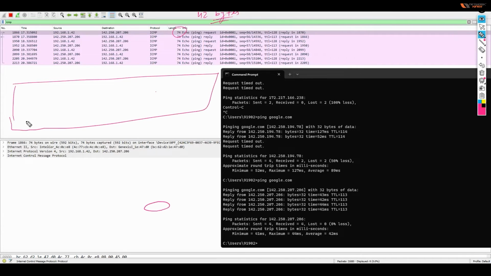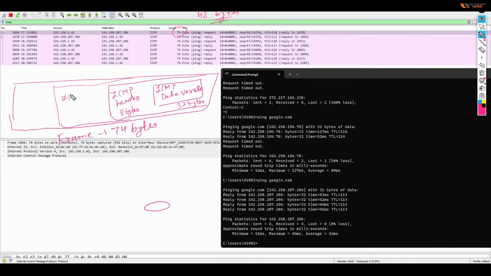This is your complete frame. Size is 74 bytes. So the 32 bytes which you are seeing here, this is your data variable for your ICMP protocol. This is of size 32 bytes by default. Then you will have ICMP header, which will be of size 8 bytes. Then you will have your IP header, which will be of size 20 bytes. And at last, you will have your MAC header, which will be of size 14. Okay, so these three things will be of 42. 20 plus 8, 28 plus 14, 42 bytes.